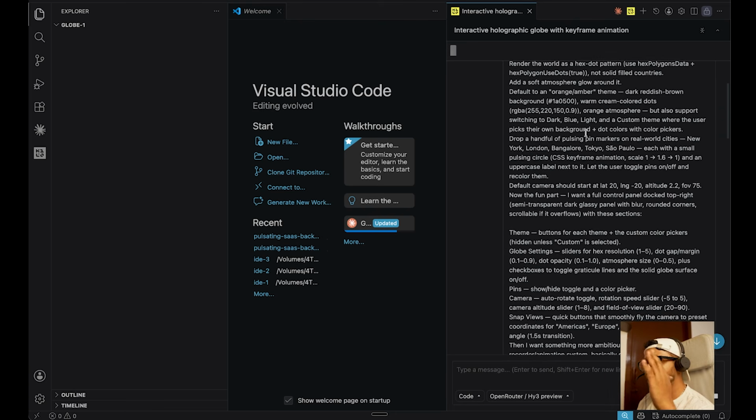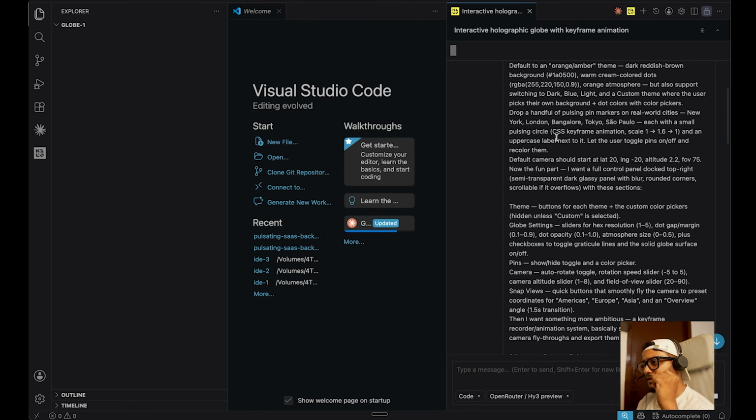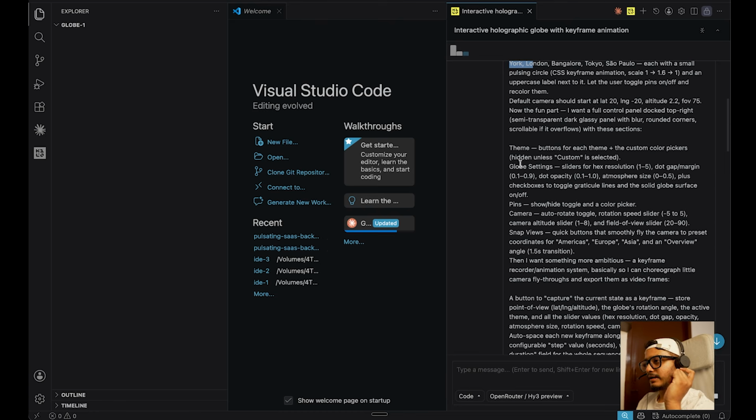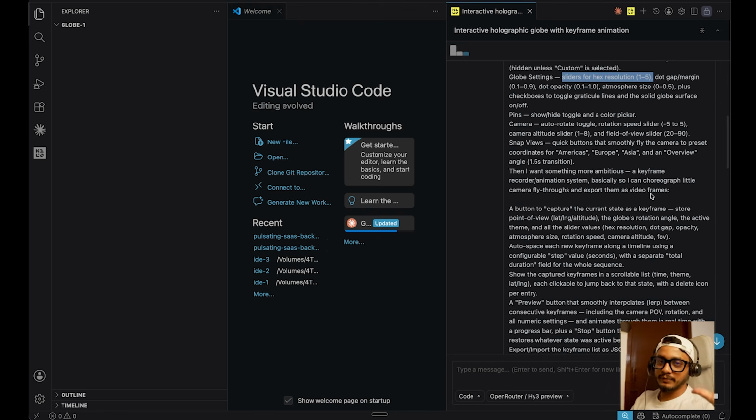The globe itself, I added some more controls. Like you can see that I also added country pins like London, Bangalore, Tokyo, Sao Paulo, and New York. And then I also added a theme section where it has sliders for the hex resolution, which is basically how many dots are contained in each country map. Sounds impossible to do inside of After Effects, but not with code. Now don't worry, I will give you all of these prompts in the description down below so you can try things on your own.